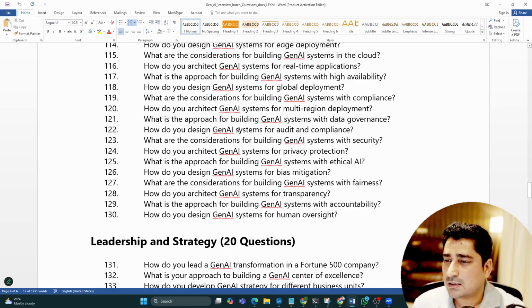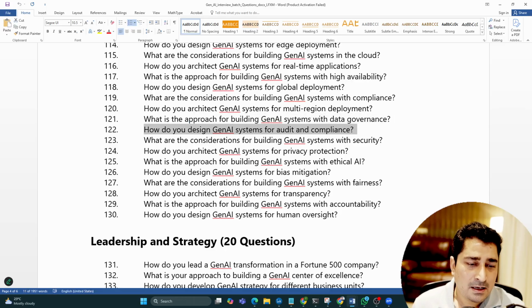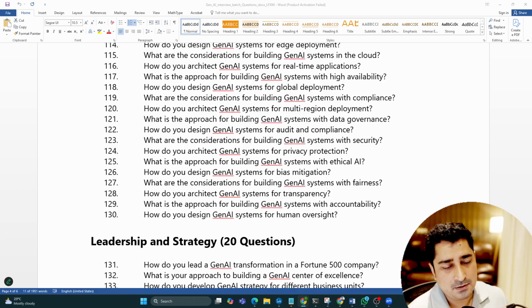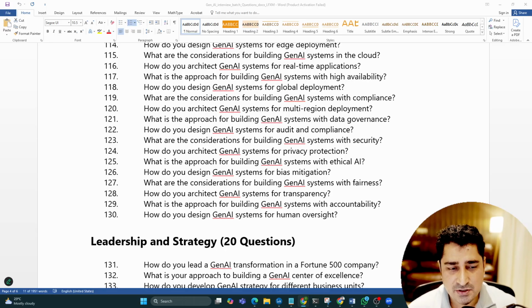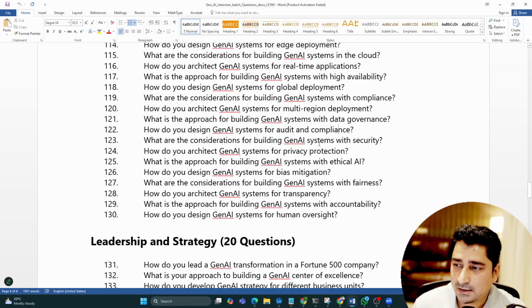Now, how do you design a GenAI system for audit and compliance? Basically we try to configure a log system, maybe Splunk, maybe Datadog, maybe Elastic Stack, so ELK, we try to attach to it. And we will keep on getting the dashboards, the flags, and the alerts. Based on that, we try to audit and maintain the compliance.